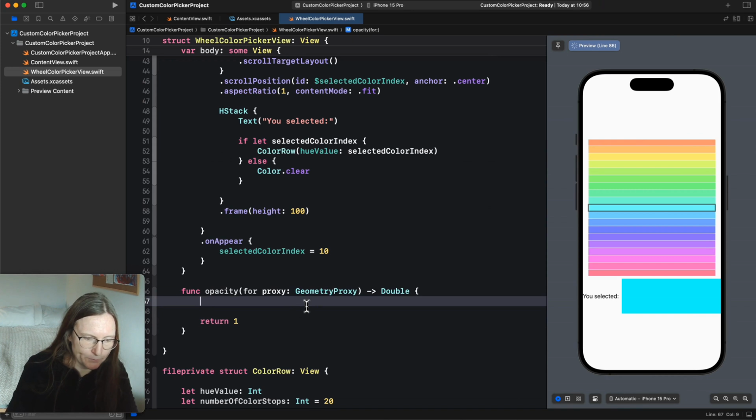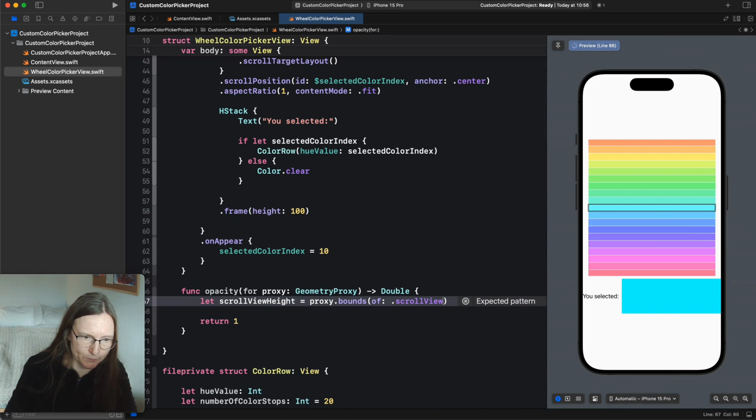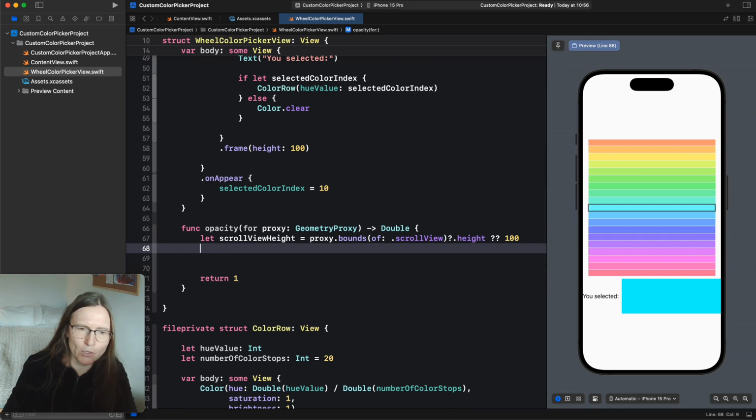Okay, now some parameters that you can get is the scroll view height. This is in the proxy bounds of scroll view. This is now the size, which means you get the height. It's optional. I just make this 100 to have something. I don't know why it's optional.